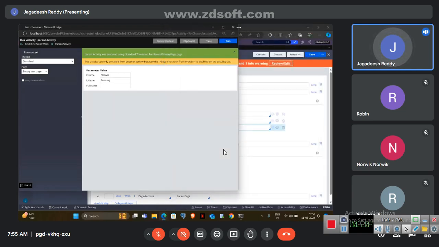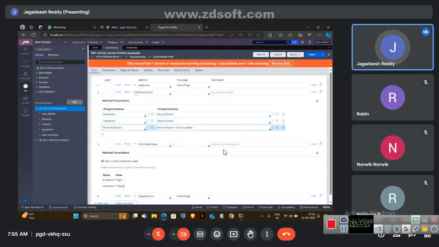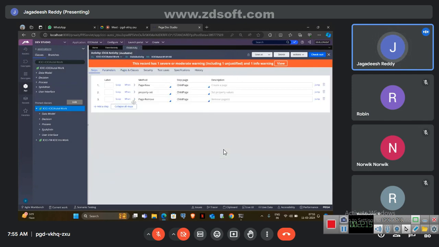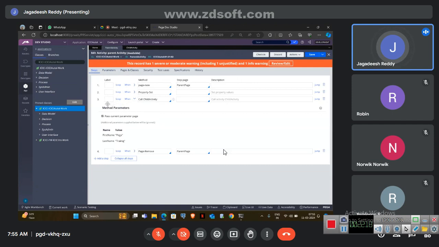So what will the call method do? Once the parent activity reaches step 2, it will wait for the child activity execution to complete. Once the child activity execution, like step 1, step 2, step 3, ended, the control returns to the parent activity step and continues the remaining steps. So this is about the call activity. This behavior is called synchronous processing. That means parent activity execution depends on the child activity execution. So once the child activity execution completes, control returns to the parent activity and continues the remaining steps.